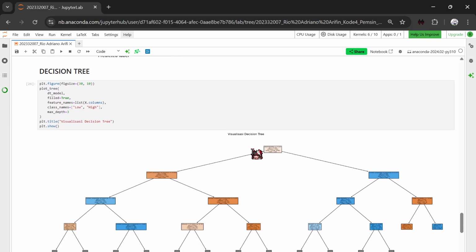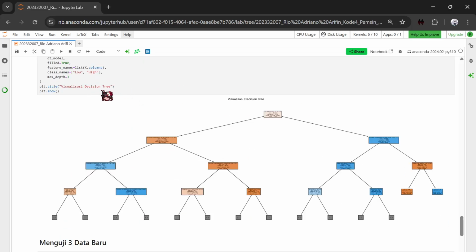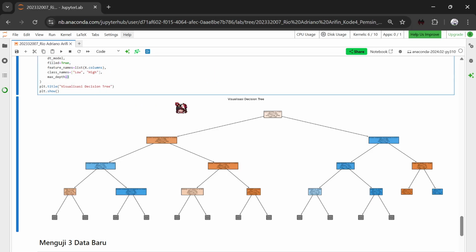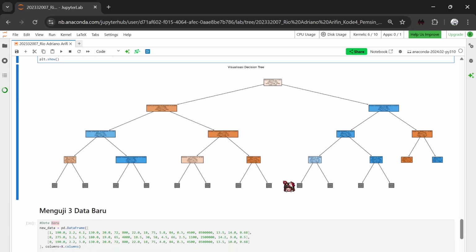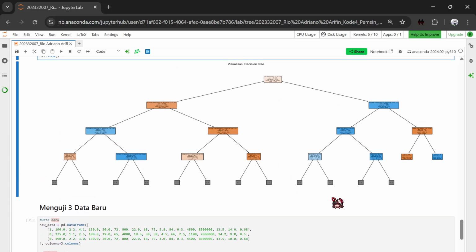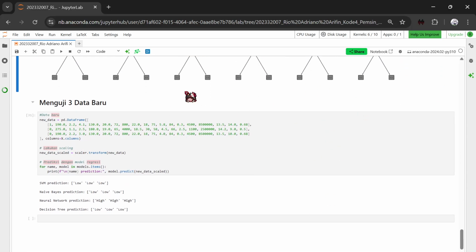Okay, next one is we visualize the decision tree up to a depth of 3. Here, max depth is 3 levels. This helps us understand how the model makes decisions based on specific conditions in the feature space. It shows us the rules the model used to classify life expectancy as either low or high. Okay, last one.